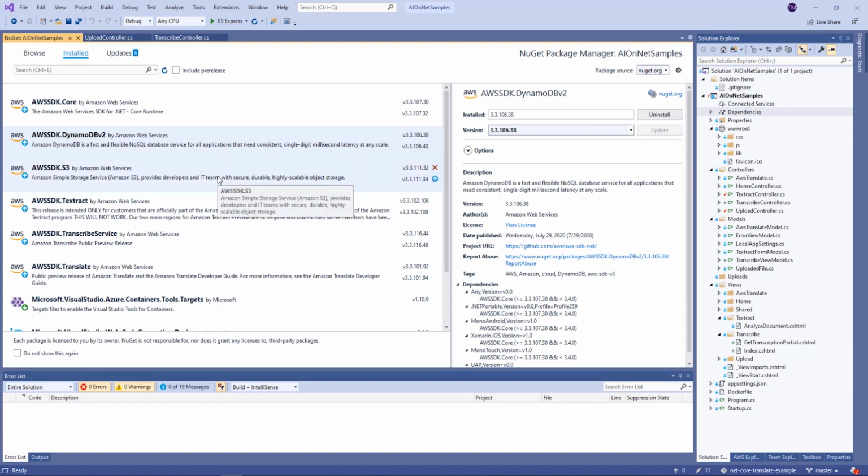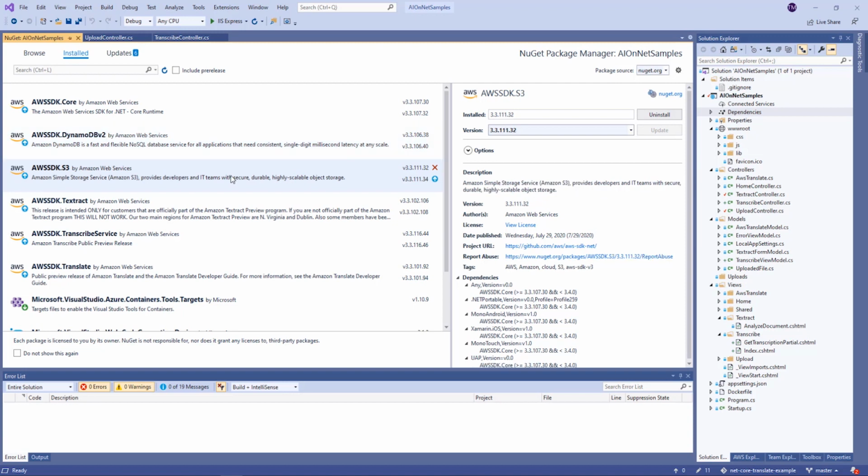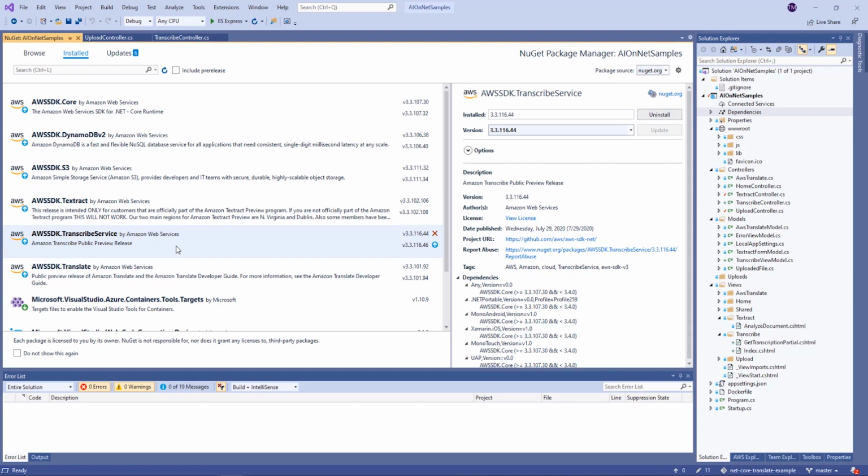Since I'm going to be uploading files to S3, I need to add the AWS SDK.S3. And finally, in order to call the Transcribe service, I'm going to have to add the AWS SDK.Transcribe service components to my project.